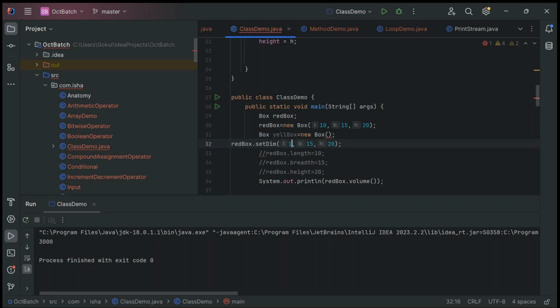Say length is 15 and breadth is something else, because I've squeezed it, right? So I'm reducing the length, breadth, and height. We will call this method, no problem at all. But if you are creating a method just to initialize an instance variable, then it's not needed. You should know the difference between these two.